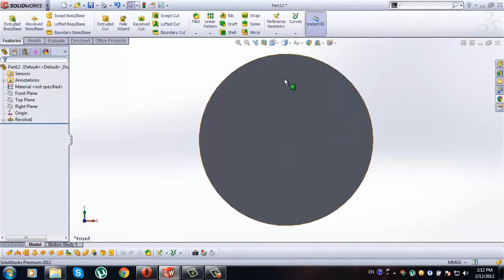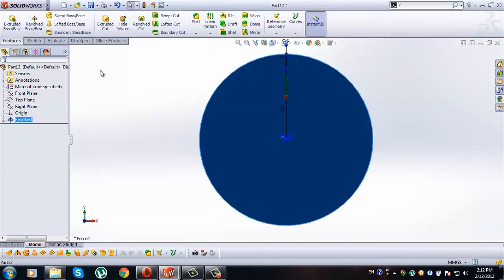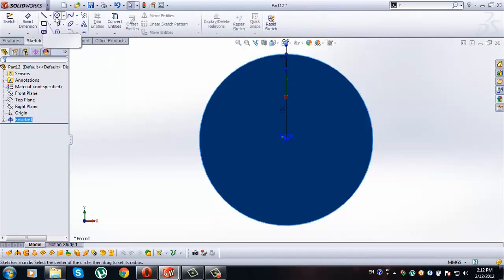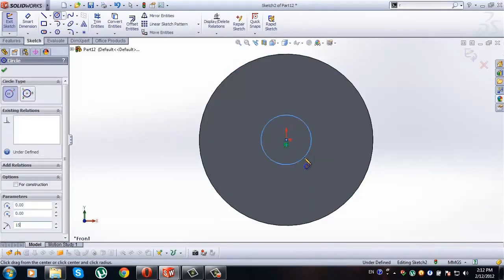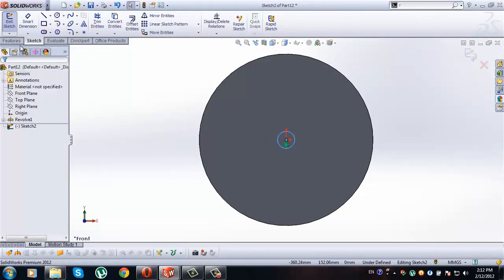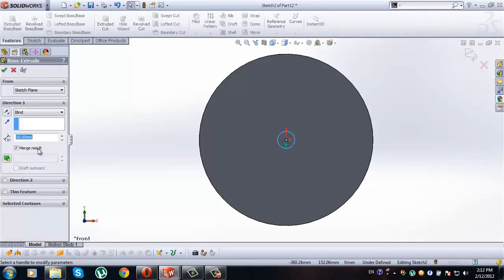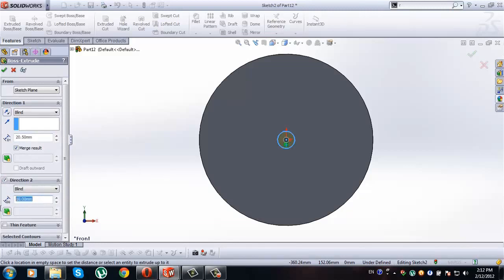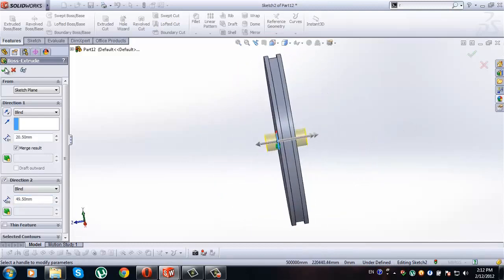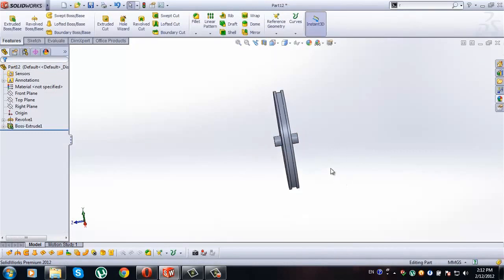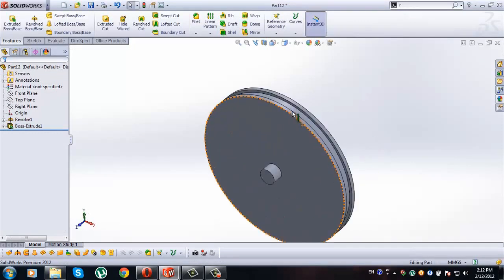Go to front view, select this side of revolve 1. When it is selected, go to sketch, from sketch go to circle. Draw a circle with radius of 50 millimeters. Now go to features, extruded boss base, and type here 20.5. Now go to direction 2 and type here 49.5. Rotate it and check this. Okay, we have a pulley here.